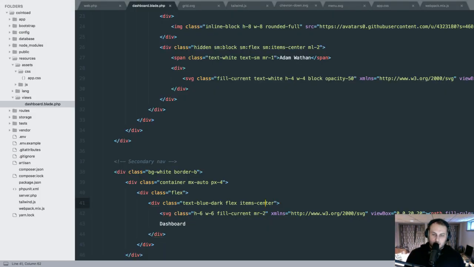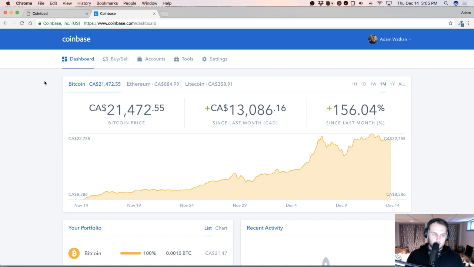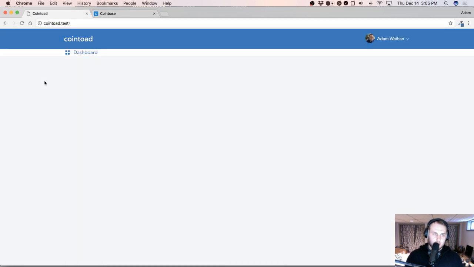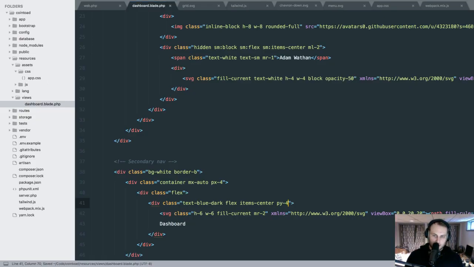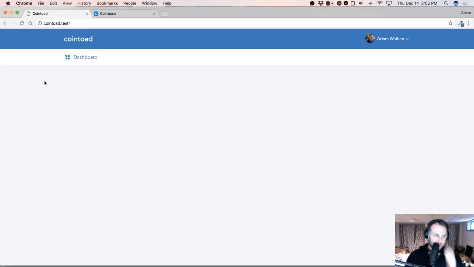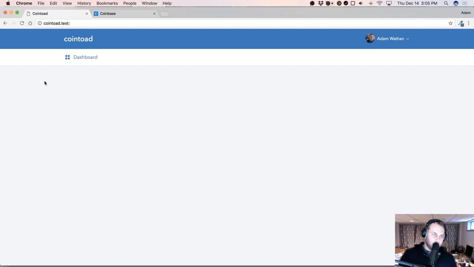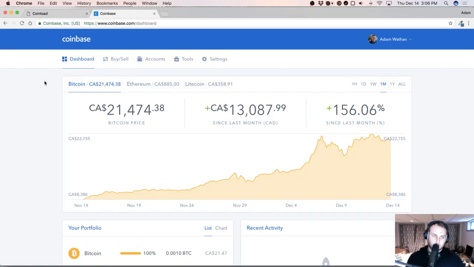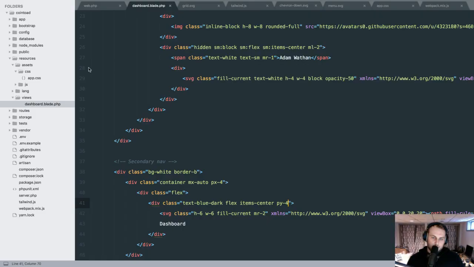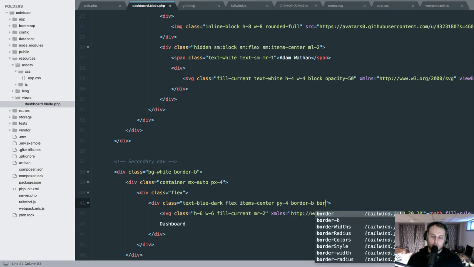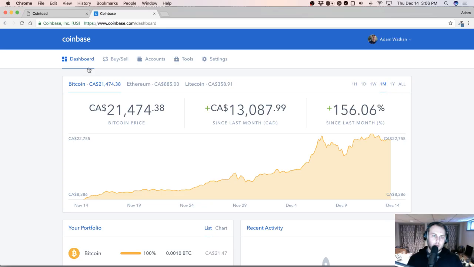So each one of these items is going to need to have some vertical padding. And it looks like it's about, I don't know, we'll start with 4 and see how that looks. Seems pretty close. So let's roll with that. And the active one has a bottom border that matches, right? So we can say that this item has a border-b, border-blue-dark.